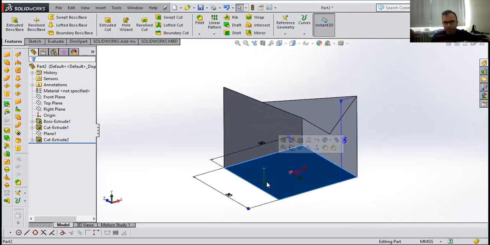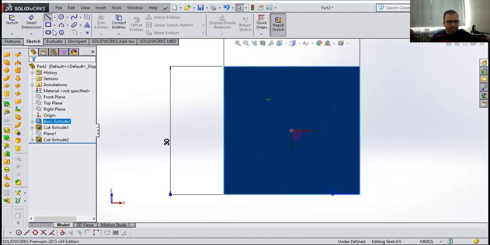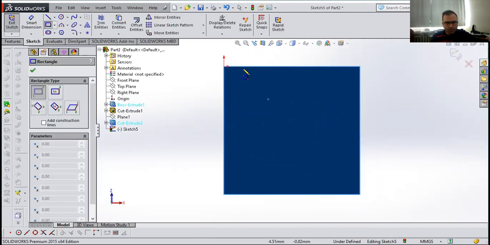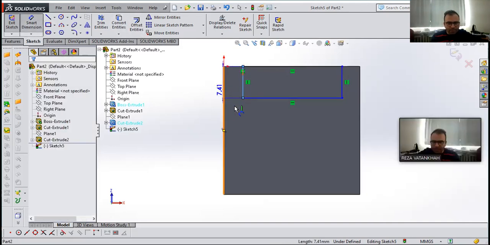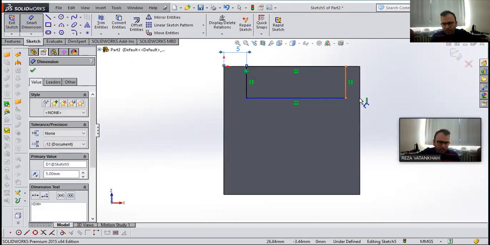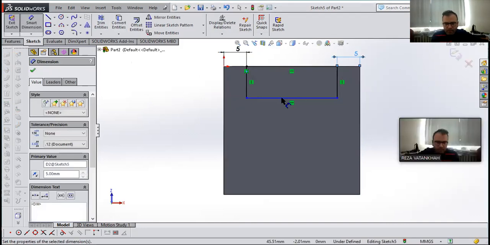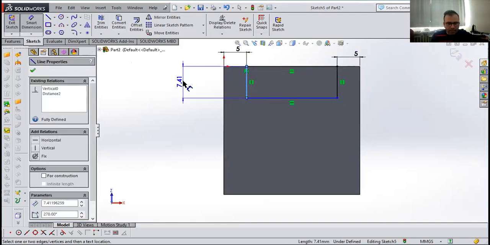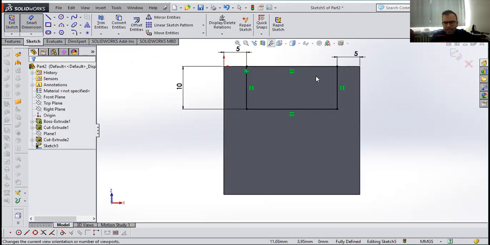I'm going to rotate the part, select here, normal to. I'm going to develop a rectangle here, passing from here to here. Okay. Now, let me say this distance is given on the paper as 5, and here is represented by 1 unit. It means that it is 5. Now, here, this height is 2 units on the paper. It is 10.